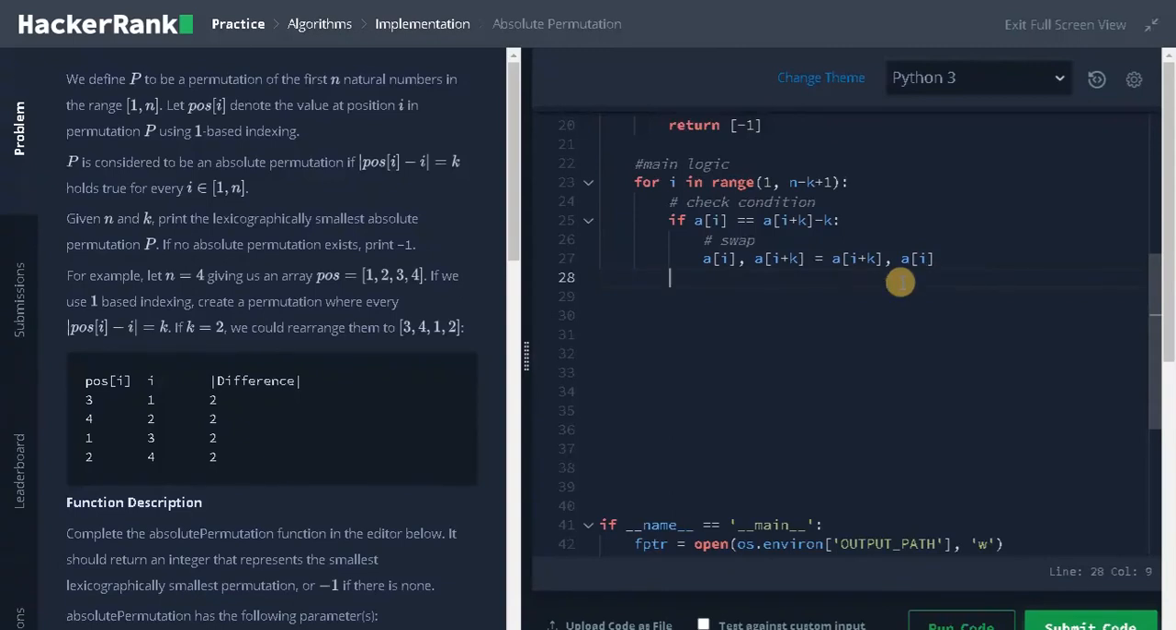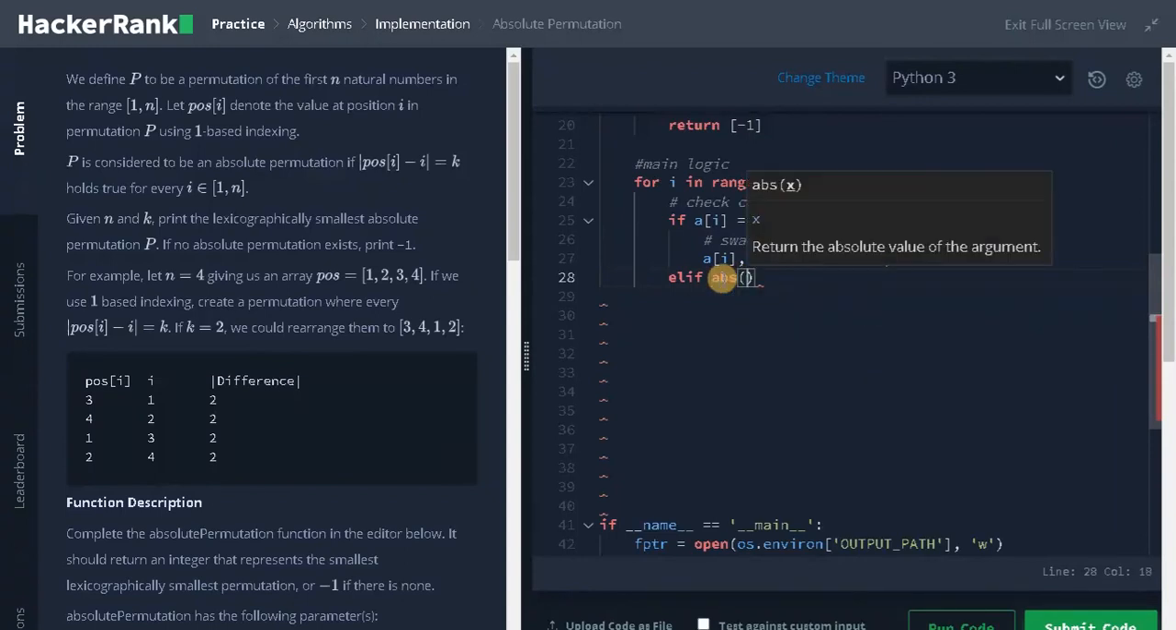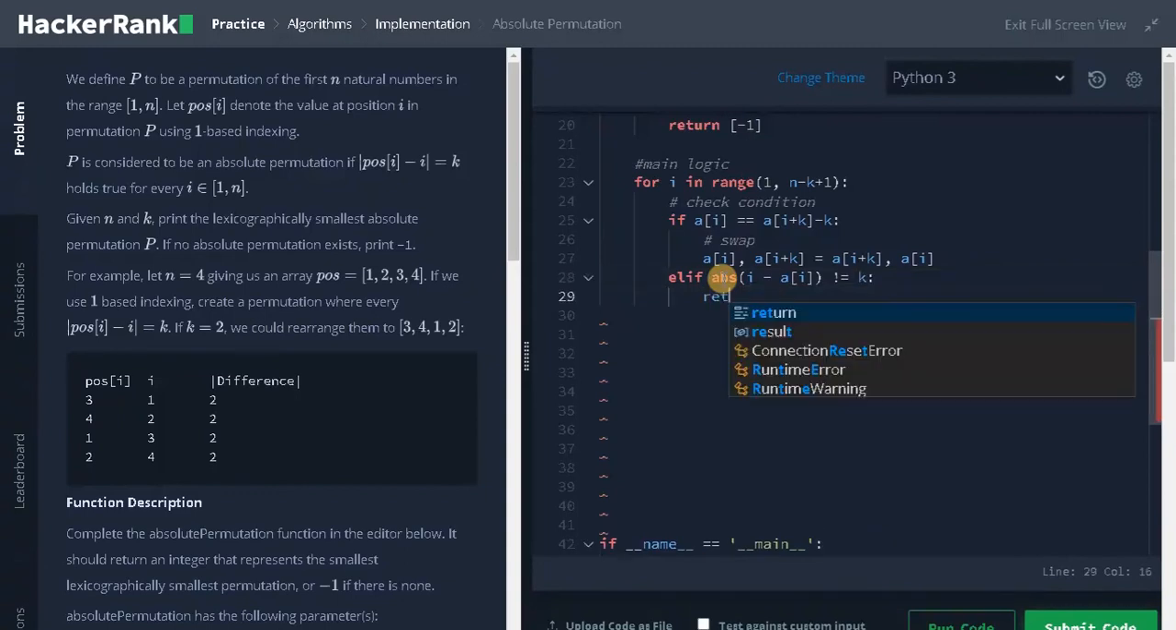And we go for the else part, elif. If the values are not equal, the absolute difference must be k. So if the absolute of i minus a of i is not equal to k, we need to return minus 1. If the absolute difference of these two is not equal to k, we can't get the absolute permutation, so we need to return minus 1.